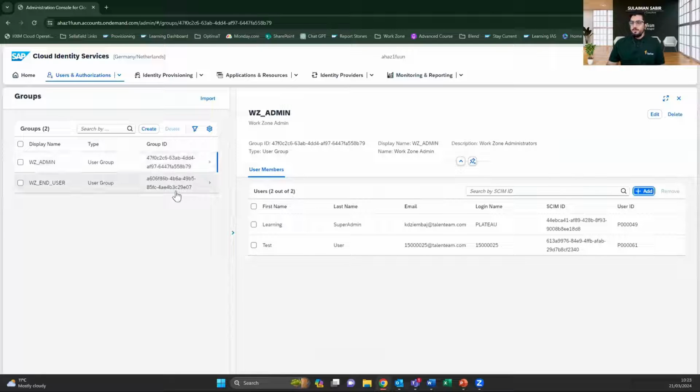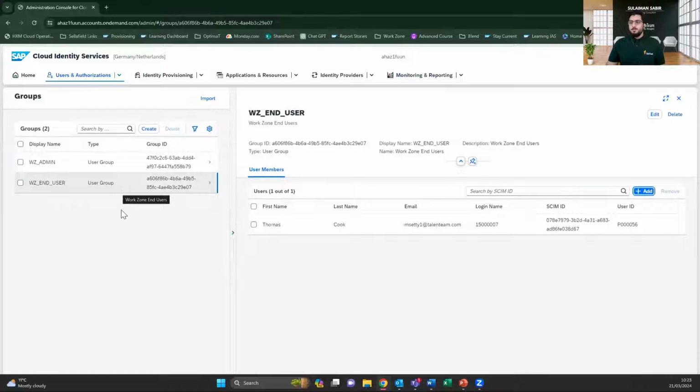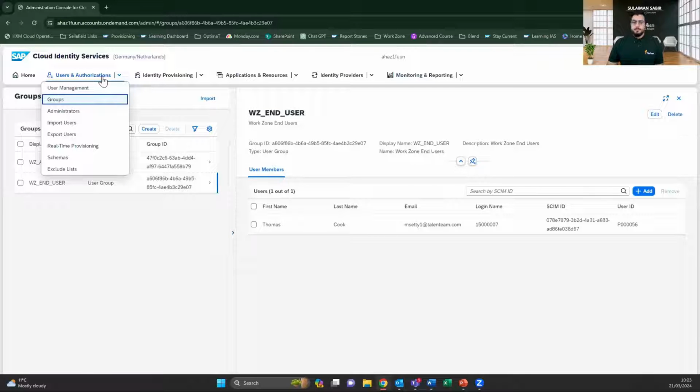So again, this is great for users as it lowers maintenance and lowers the amount of work that has to be done. So I can add someone to an admin, they'll become an admin within Work Zone, and I can add them as an end user within the end user group, and then they'll automatically be end users. They will not have to be configured any permissions. And this can be done for any application.